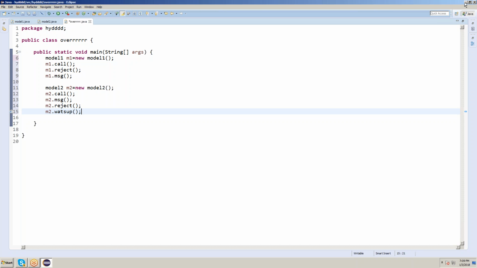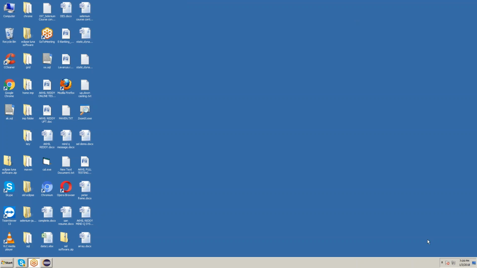Next concept, interface. Next concept name is interface. Using this concept only we can enter into Selenium.